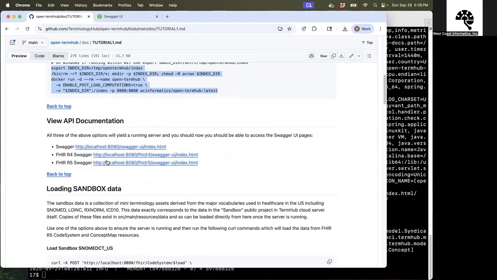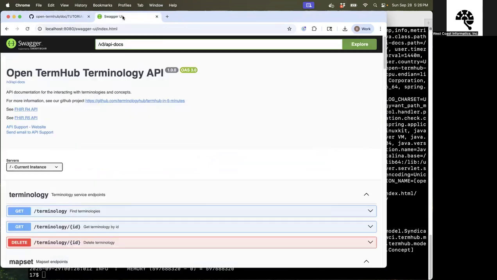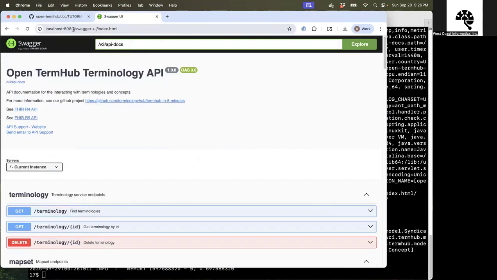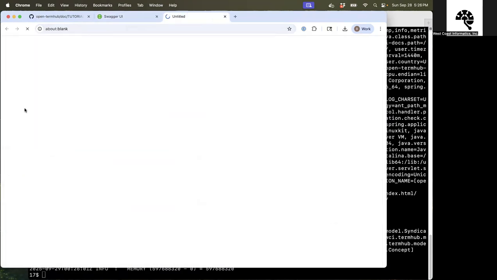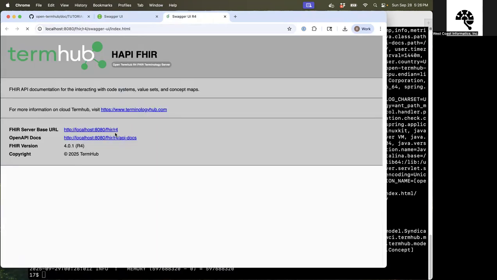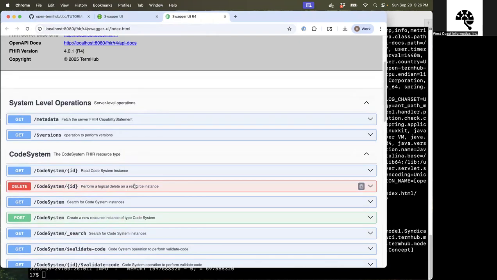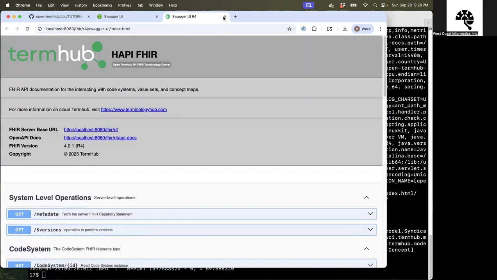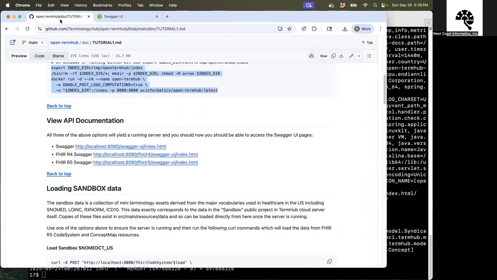The next thing that we're going to do is show that Swagger documentation is now available. If I go to localhost 8080, which is where I'm running this Docker image endpoint by default, I have the OpenTermHub native terminology APIs as well as links to FHIR. There are Swagger pages for the FHIR endpoints as well that you can use to make calls and follow along that way. That just shows that it's up and running.